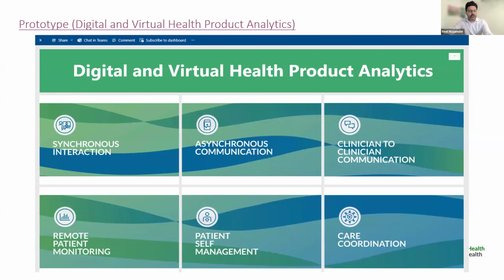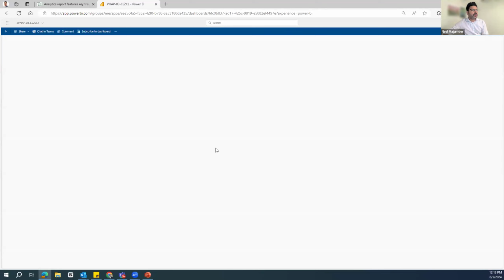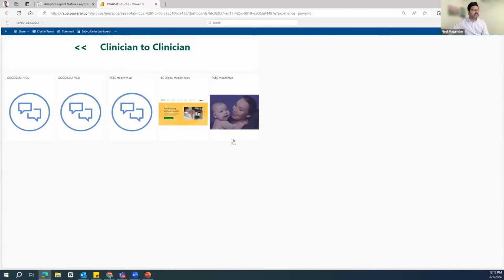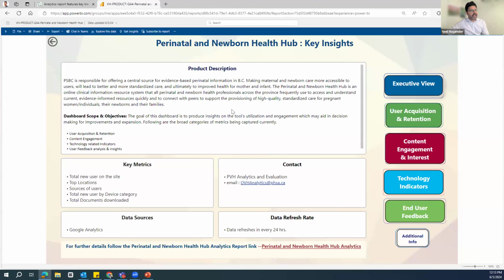Maybe I can show you very quickly what the platform looks like. I've got it open here. This is the actual platform. Let's pick one of the cards, clinician to clinician communication. Once you click in, these are the names of the products that you saw in one of my slides. Let's pick PSBC Health Hub. This is one of the products that we are tracking, and this is all happening inside the Power BI platform.